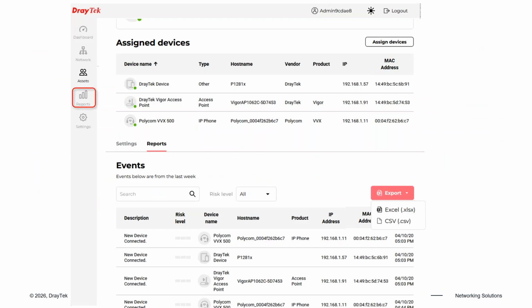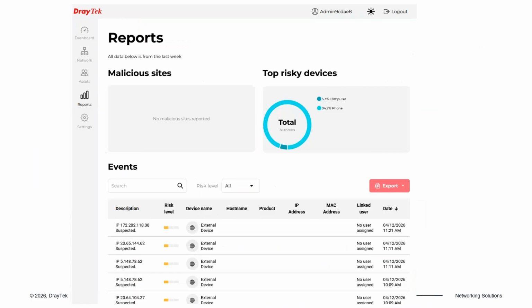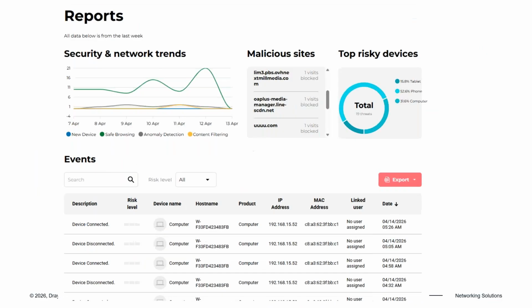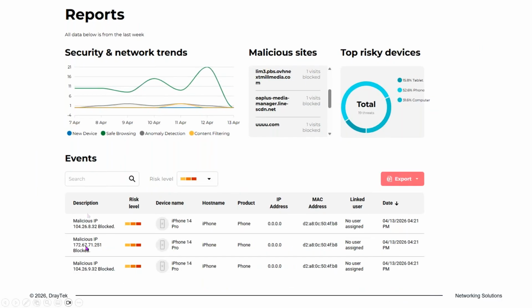And then the next thing I want to show you is the reports. So this shows you reports of all the different activities and events that have been seen on the network. You can see here there's different risk levels that you can toggle to show different types of events. You've got 0 risk and then 1, 2, and 3 of the different levels. If we select 3, we can see these malicious IPs have been blocked. These would in this case be, I think, likely to be scanning devices trying to scan, or maybe an IP address that has a very poor reputation that this phone would have been prevented from accessing.